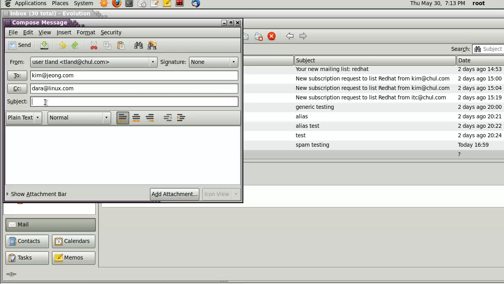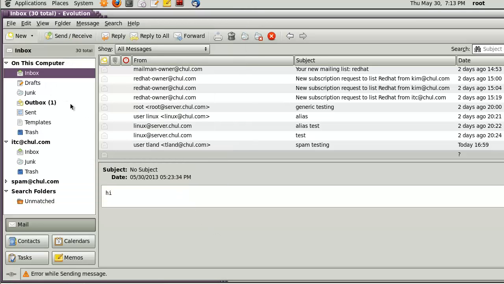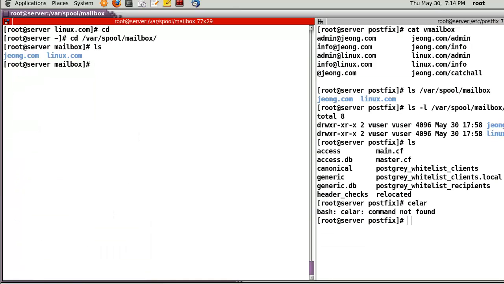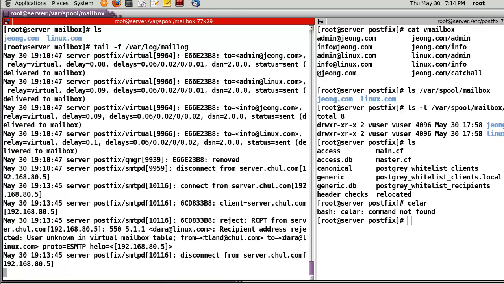Okay, let's check. Virtual Mailbox on non-user, like this. Okay, send. First one here, Outbox. Even if I send this email, this one is not defined in the mailbox, so it cannot be sent. And tail. So here, let's check. Data at linux.com: recipient address rejected because user unknown.